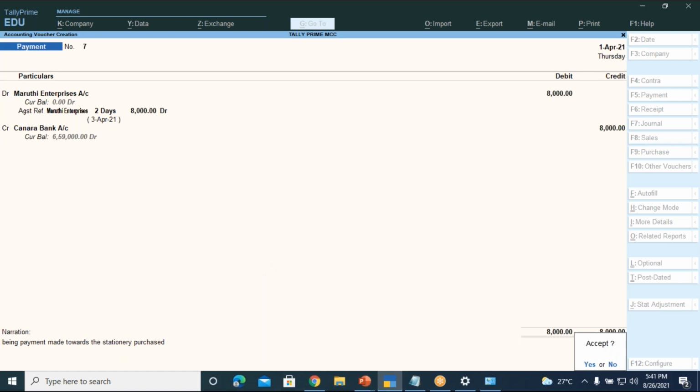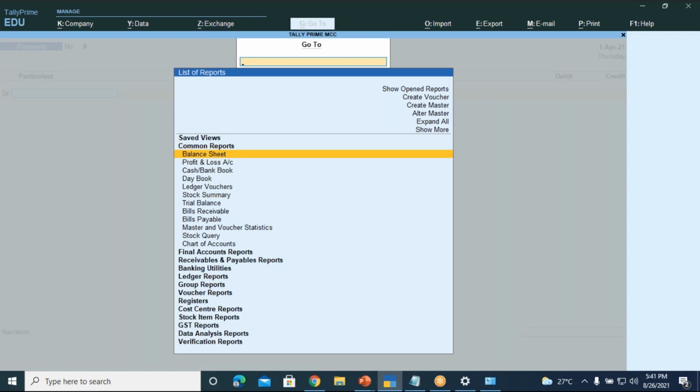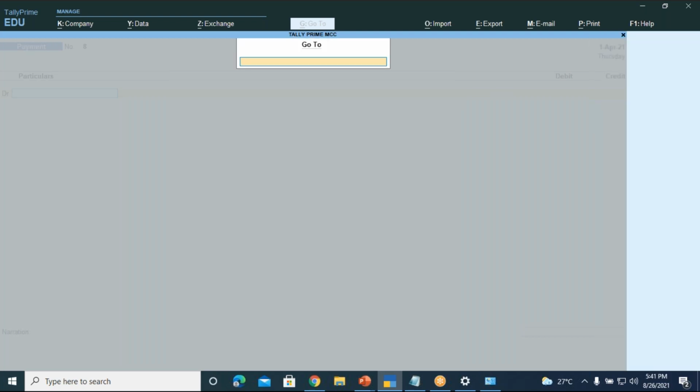Accept, yes. Now, payment has been made to Maruti Enterprises, yes. Now, if we go back and check our bills receivable and bills payable, would the pending amount still appear? No. But let's find out. Let's check. So we'll go to the Alt G option again. And first let's check for Bharat Investors. Bills receivable. So select bills receivable. Press enter.